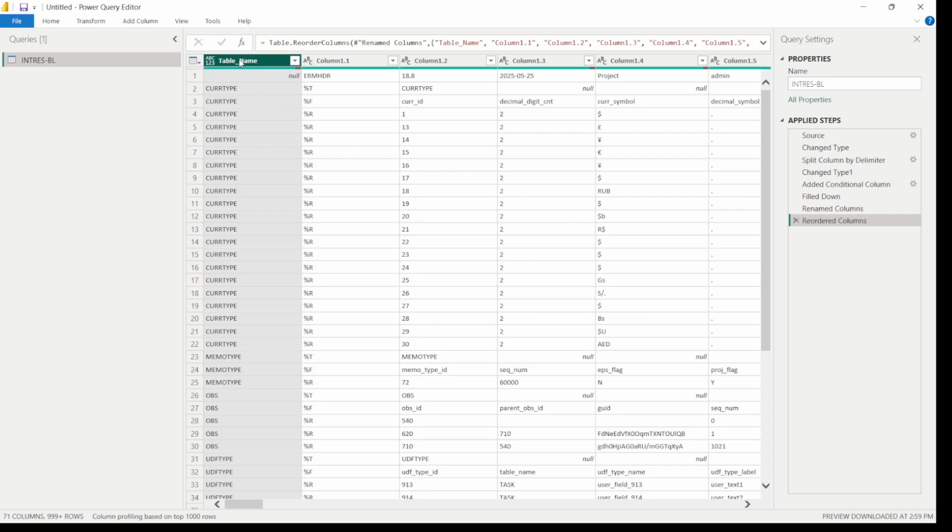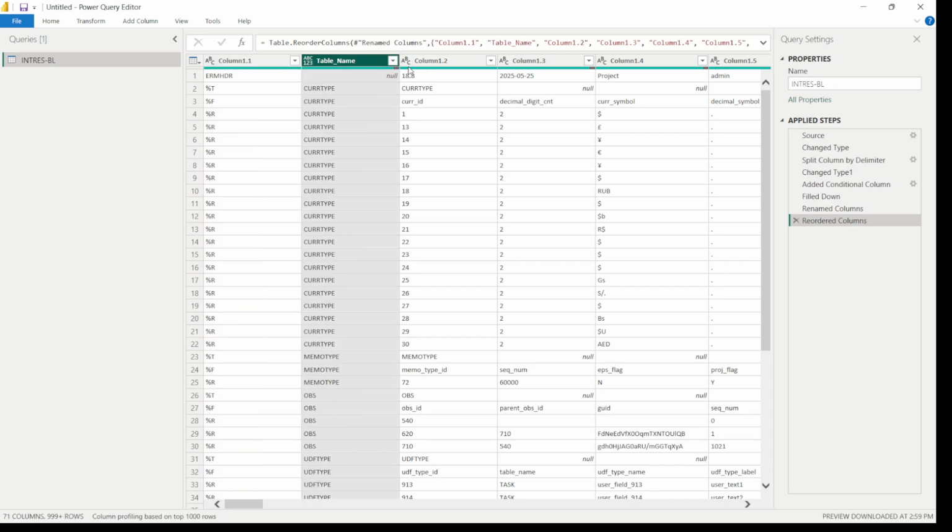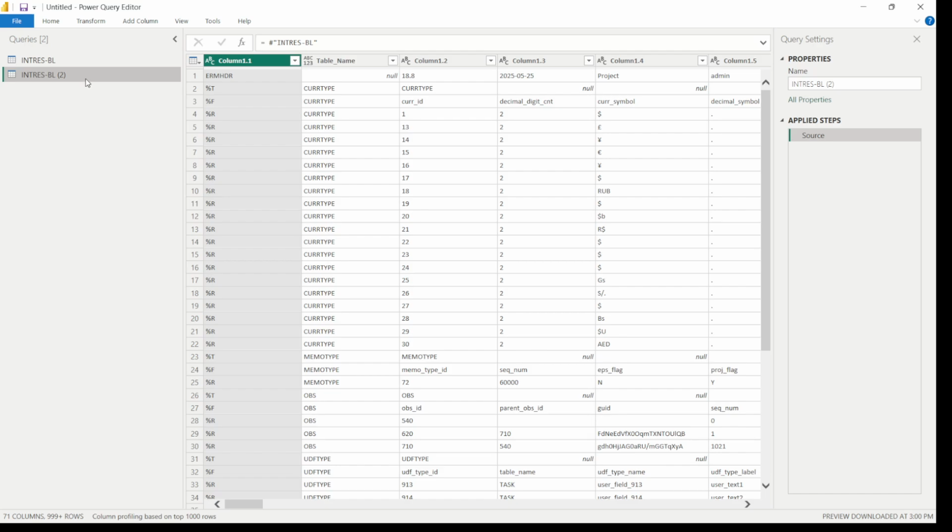Now we want to bring this table between column 1.1 and 1.2. So we just drag and drop. So this is done now. Now from this data we want to extract different tables. So what we'll do, this is our base query. We just right click and select Reference, and then we make this name the project name.